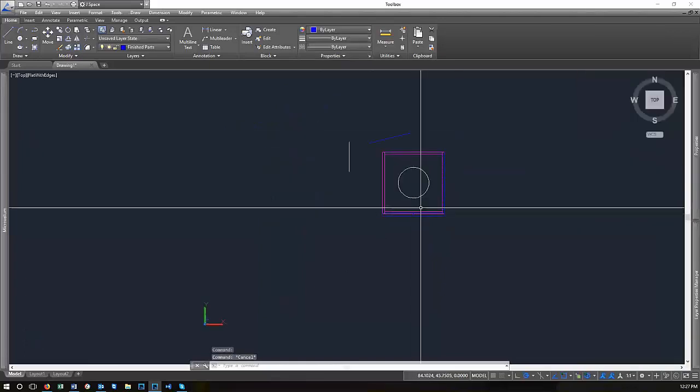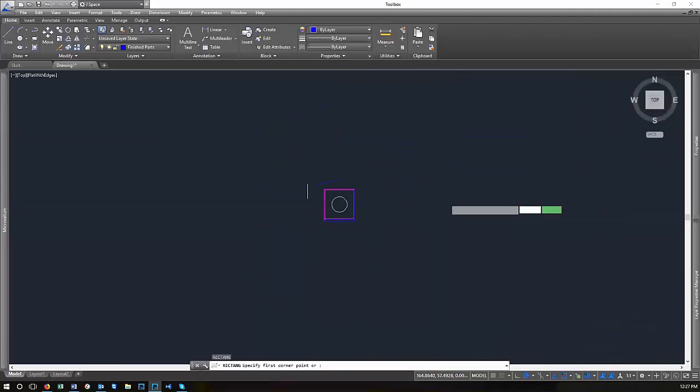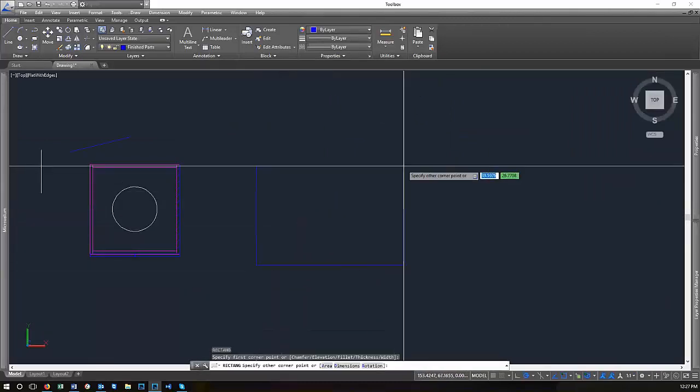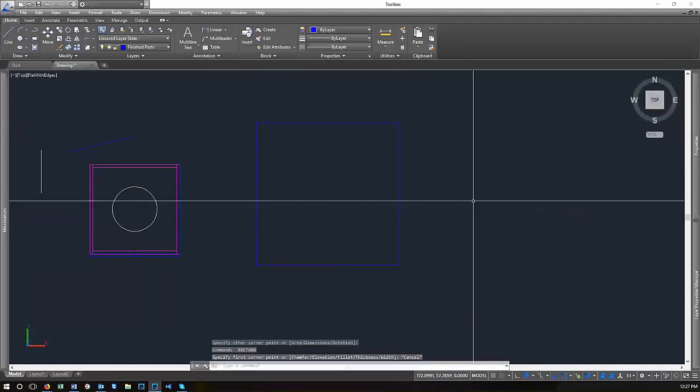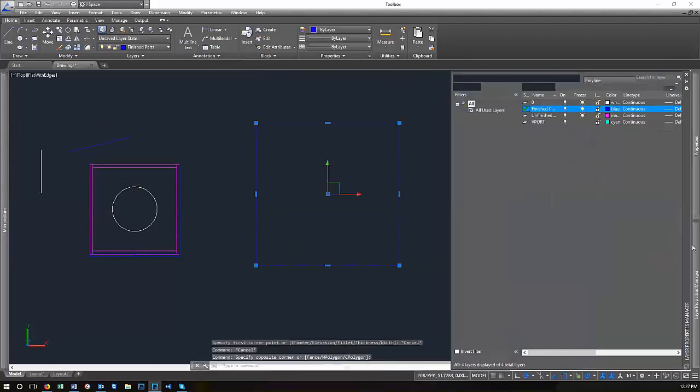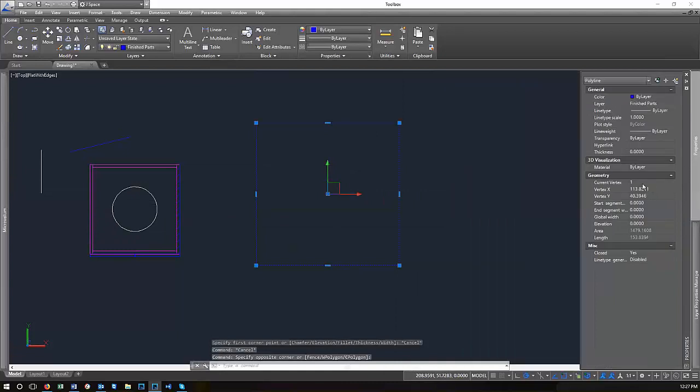So for a rectangle, I'm going to have to draw a new rectangle because I got rid of mine. There are other properties in it, and I want to show you those because there are mostly rectangles on a nest drawing. So it would be beneficial for you to know that you can see vertexes along any rectangle.